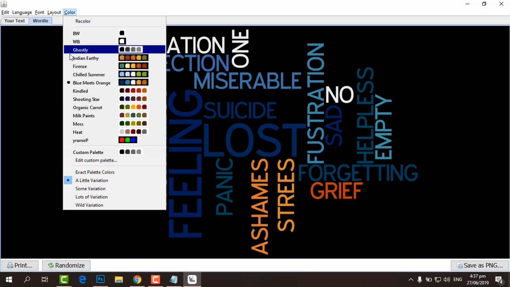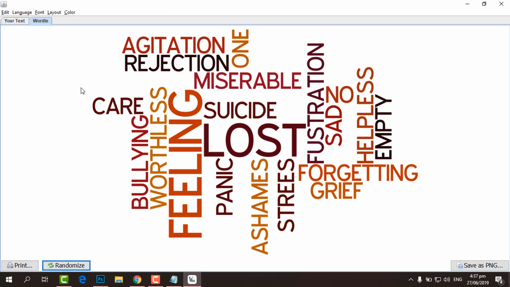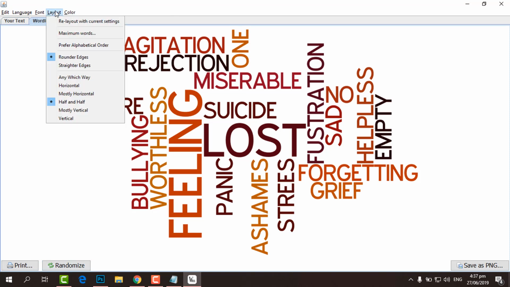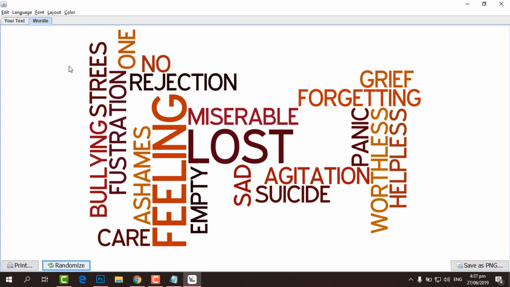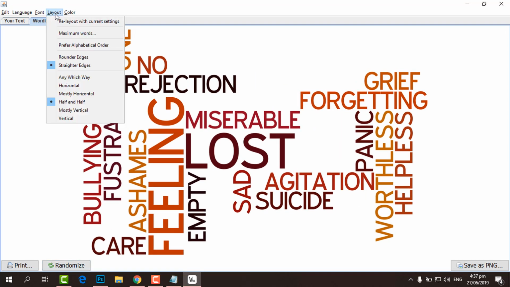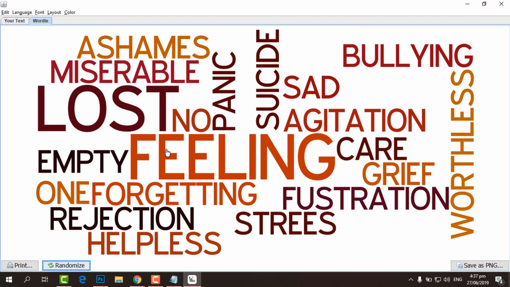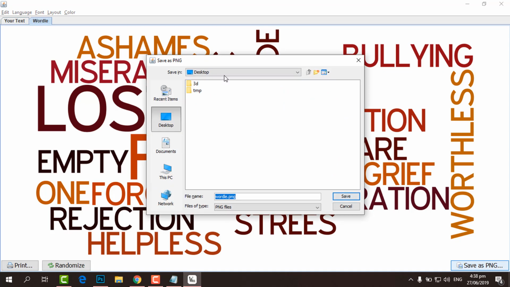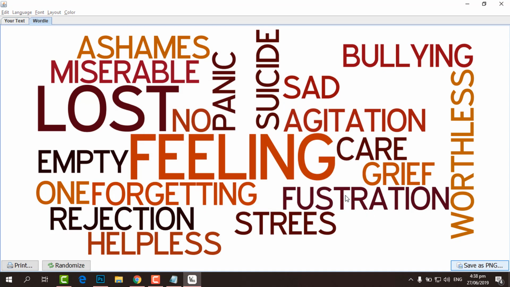Now I'm going to color and click on Kindle and go to layout, straighter edge. Again go to layout and click on mostly horizontal. Okay, after that save this image as PNG. Save only PNG.